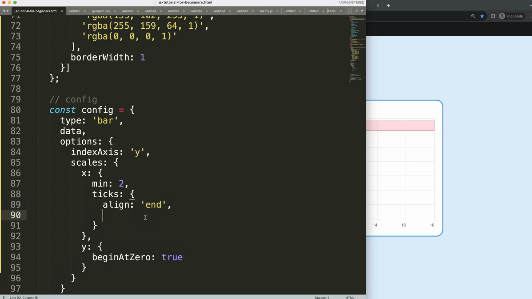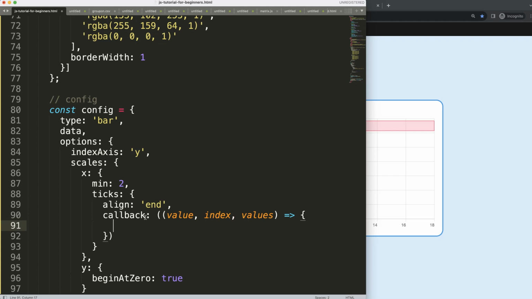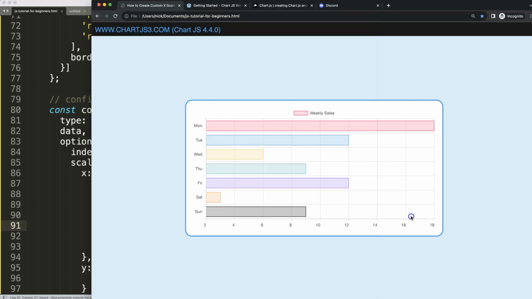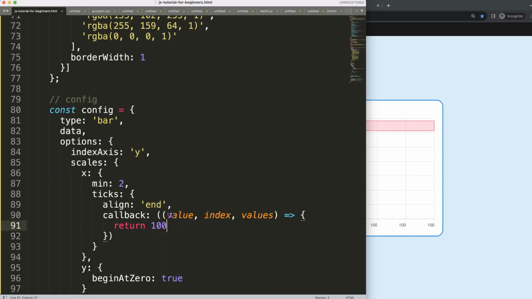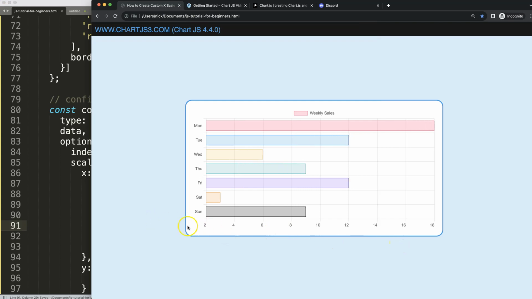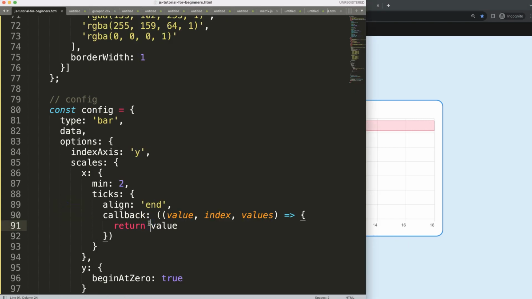So we say comma here, I'm going to say a callback. And once we make this callback here, I'm going to say here the value, the index and the values. This is an arrow function expression. And then what I want to do here is return a value. So I can say, for example, return 100. And if I do this, it will always give 100. But I don't want that. I want to return the value that we have.